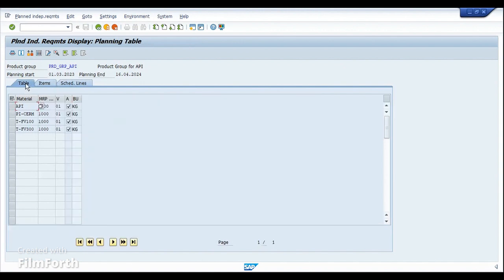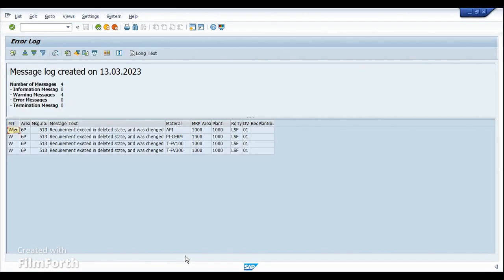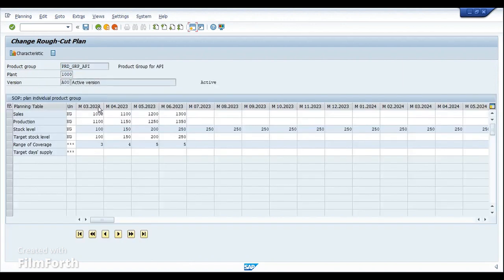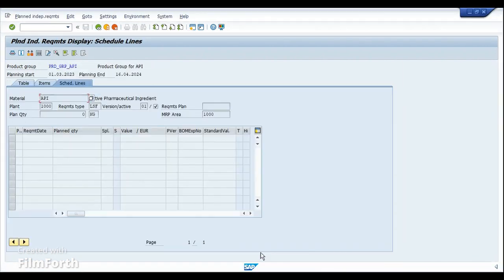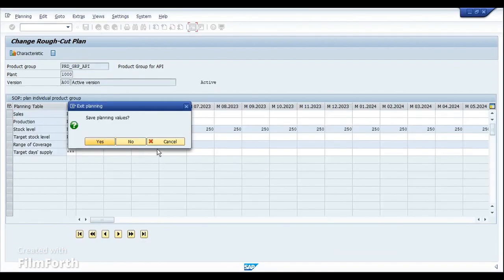So here we do see the demand plan that has been entered, but there are no values for the schedule lines. So there are no schedule lines, and also the quantity that we have updated here in the active version is not being transferred into this. So what is the reason for that? The main reason is basically the master data, right?